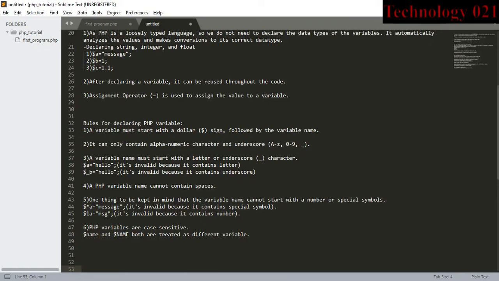So here, $A is equal to hello. It's valid because it contains the letter. Similarly, underscore b is also allowed. It's valid because it contains underscore. There are some mistakes. Let me correct that. So now it's fine.